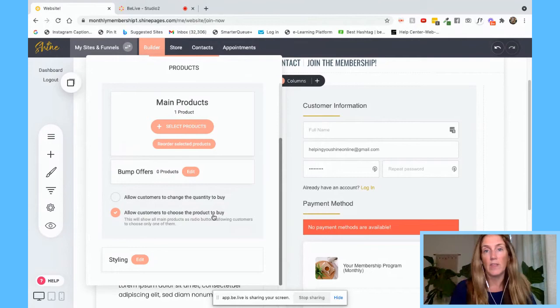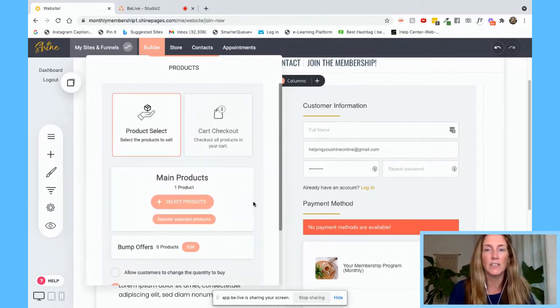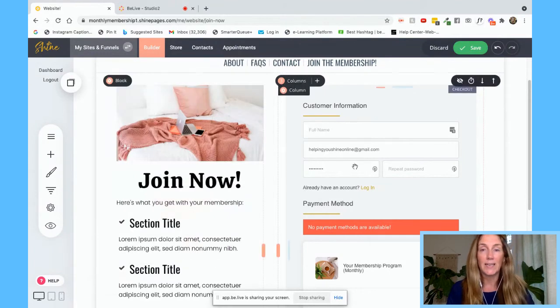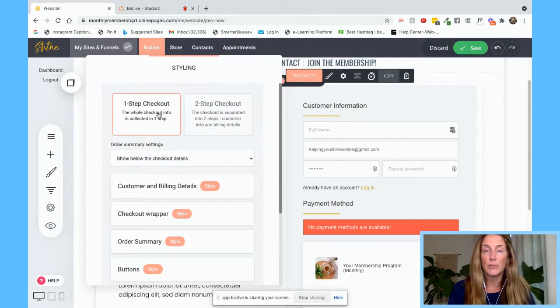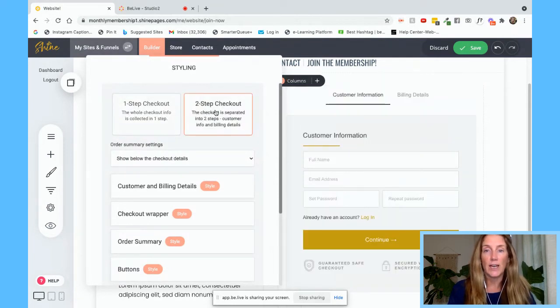That way they would have the option, which one they want to get. Okay, so now we have this all set. We have our product selected. And then the next thing, we're just going to go to the styling. You can choose if this is a 1-step checkout or a 2-step checkout where there is customer information first and billing details second. So you have that option as well.